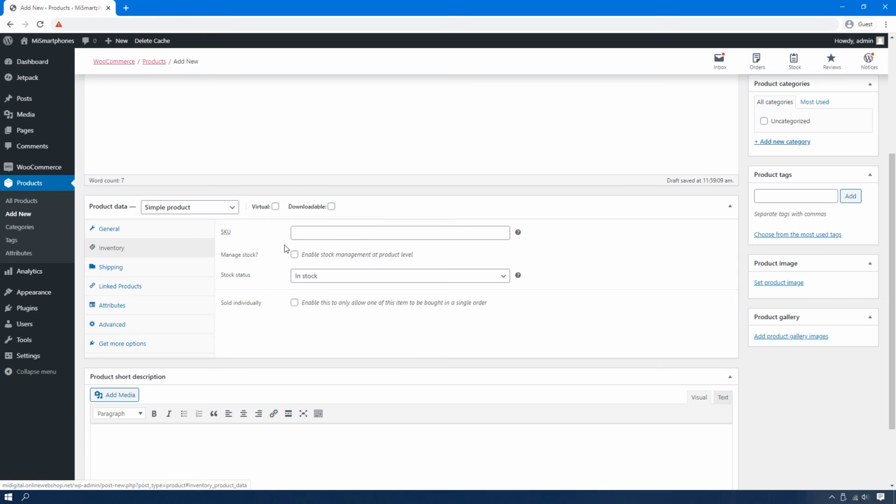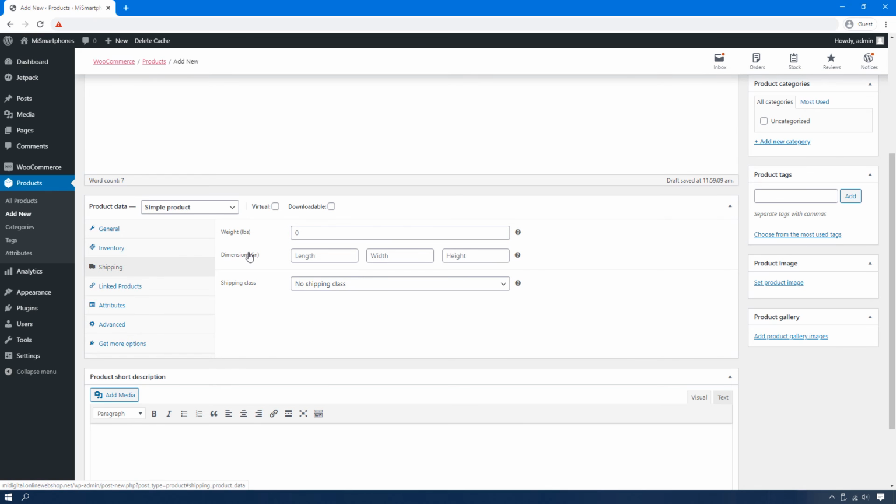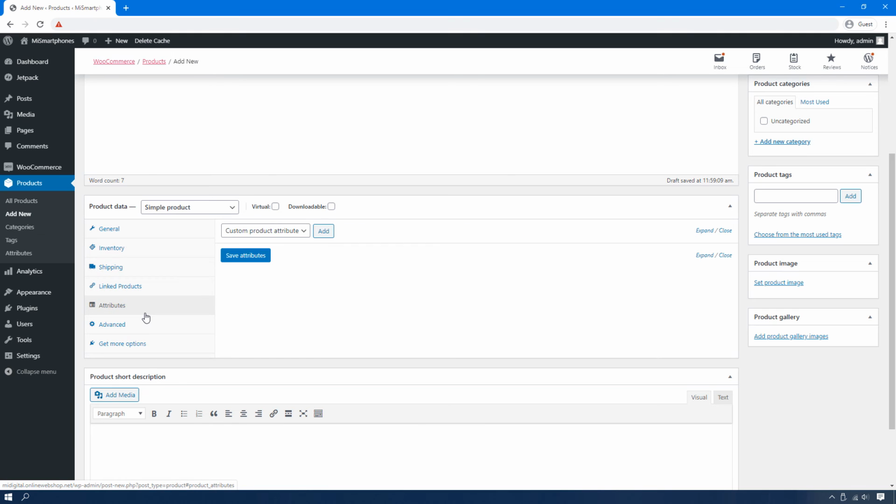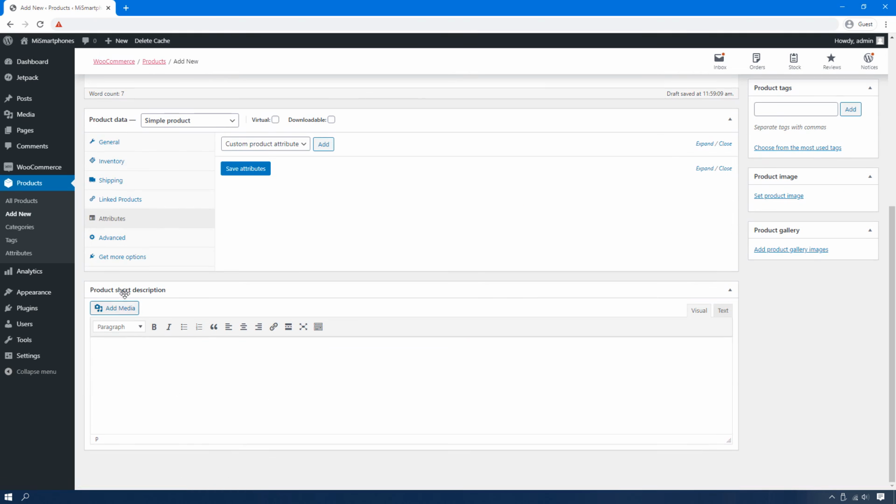And then you select the inventory, how much you have in your inventory. As you can see, the stock keeping unit. Okay, so it is in stock. If you have a set number, you can type it in here, and then the shipping options, the dimensions, etc. All you have to do is simply go over these and set up all the details on your product. And this is the short description.